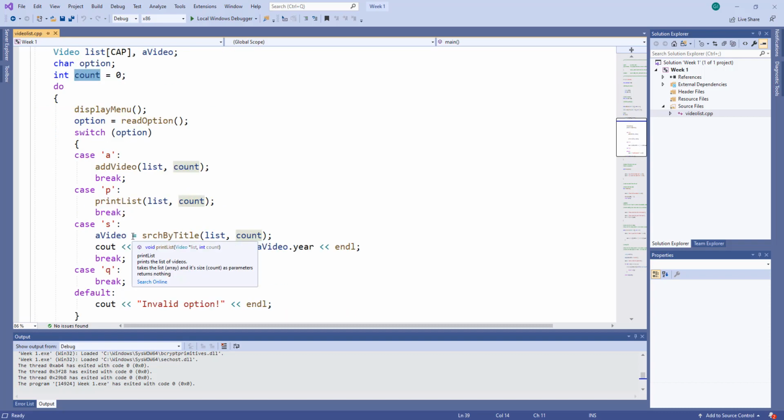A do-while loop is very handy for a menu-driven program because you want the menu to be displayed at least one time. So do display the menu, read the option. Read option returns a char. So I have a char here. Whatever comes back goes into this variable. Then I switch it. A switch is great for menu-driven programs. If it's an integer, you can still use a switch.